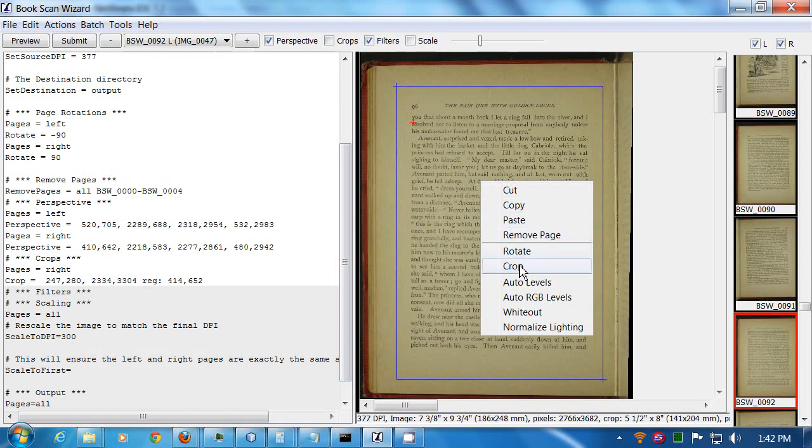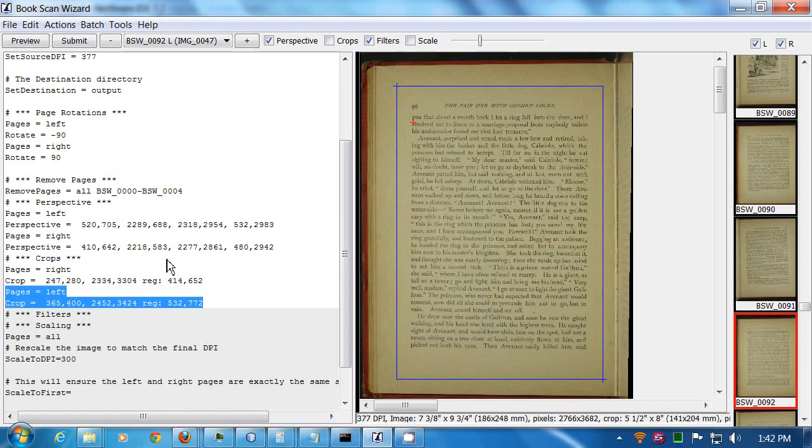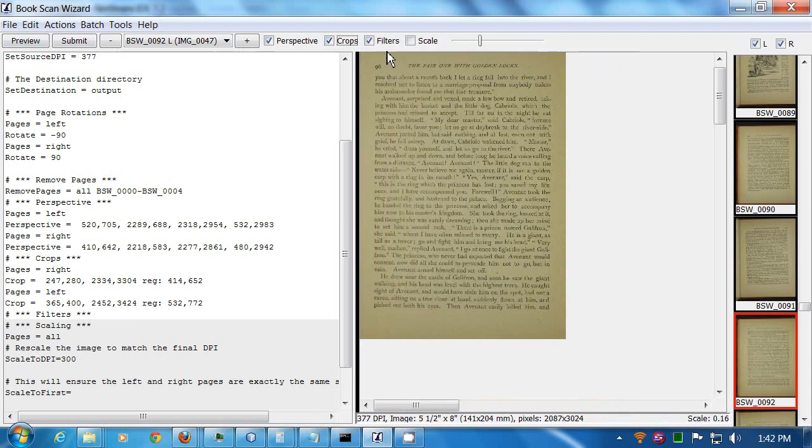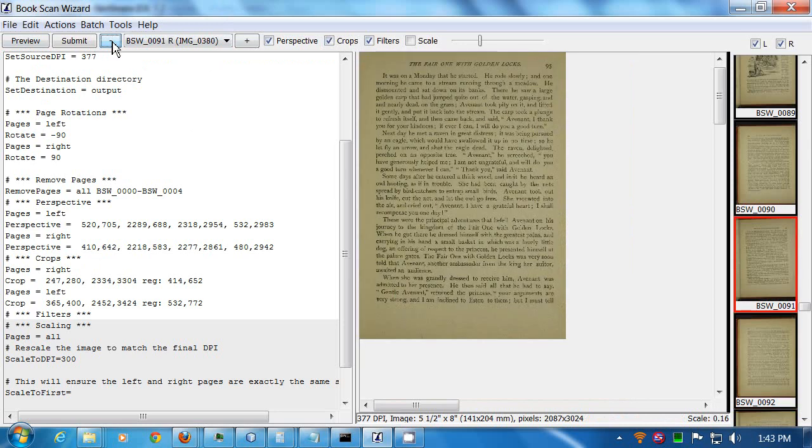Now, I'll click the crops button here. And that will let us preview the crop. So here's the first page. And I'll go back to the previous page here, and there you have it. It's the same size, pretty much the same position.